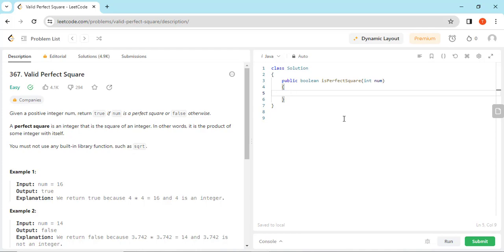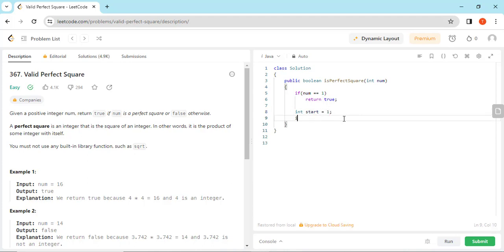And here we have to write the base condition. So if num equal to 1, it is also a perfect square, right? So I'll return true. Okay. Now I'll be taking a variable start equal to 1, comma end equal to num, while start less than or equal to end.